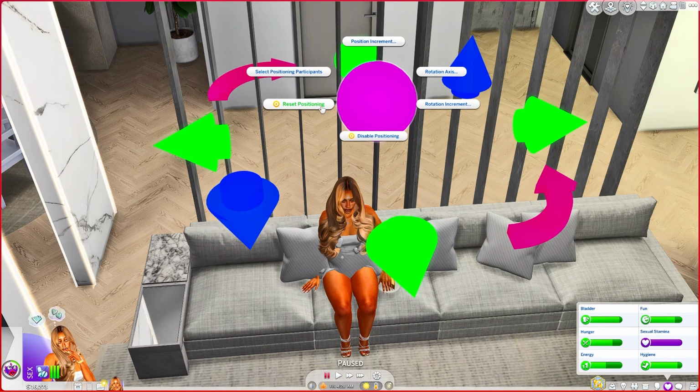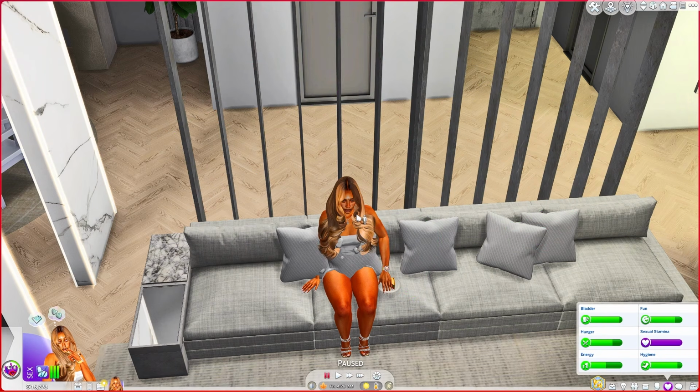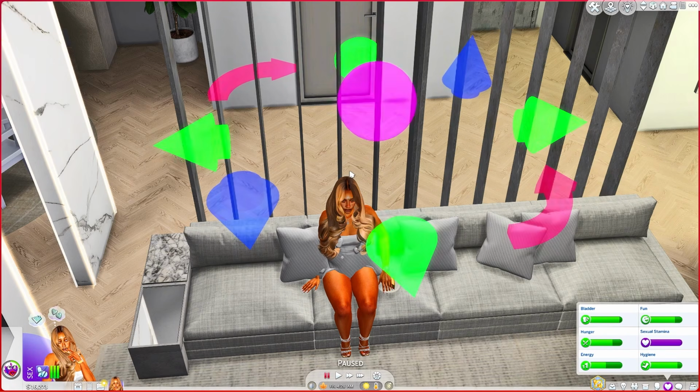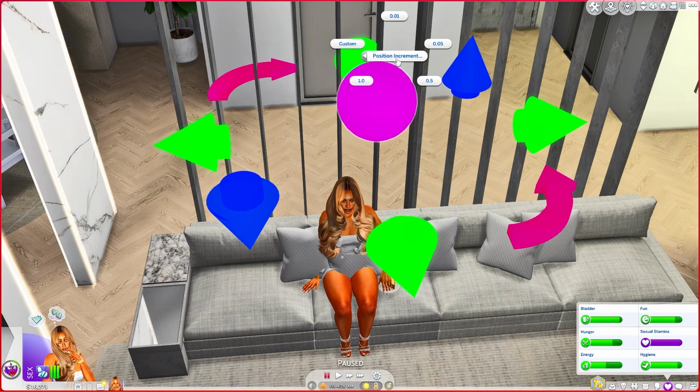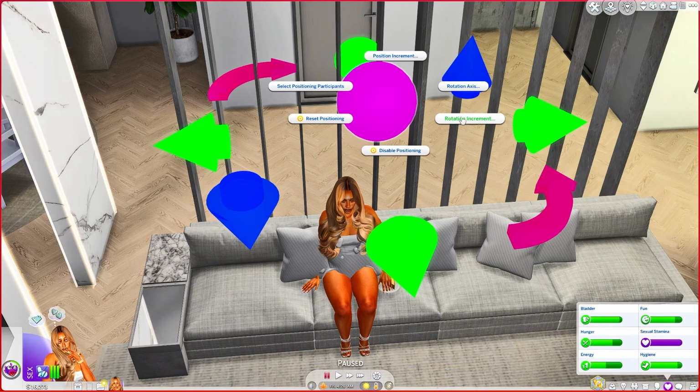So you can reset positioning. If you want to get rid of this, just select disable positioning. If you want to bring it back, select your Sim, go to Wicked, go to actions and enable positioning again. I'm going to select this, and you can actually change how much your Sims will move. You can change the rotation axis as well as the rotation increment.